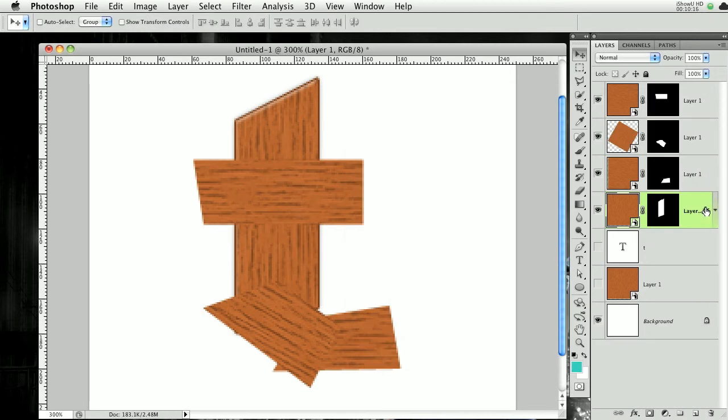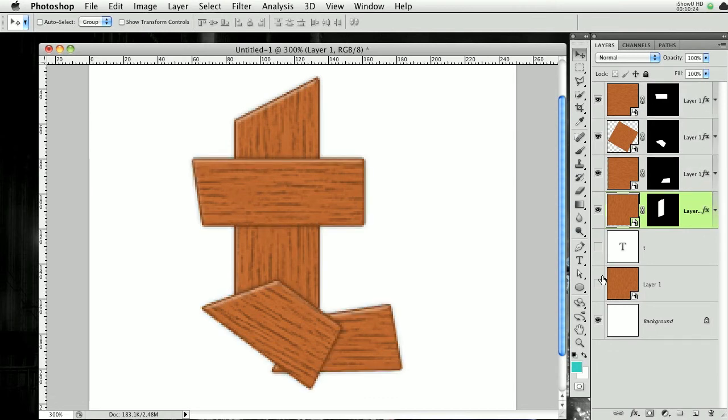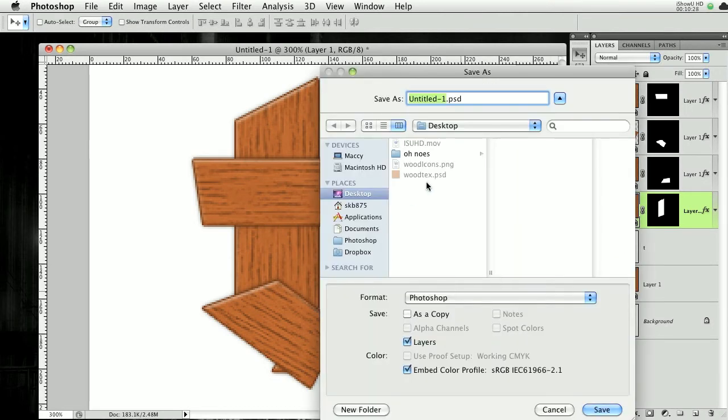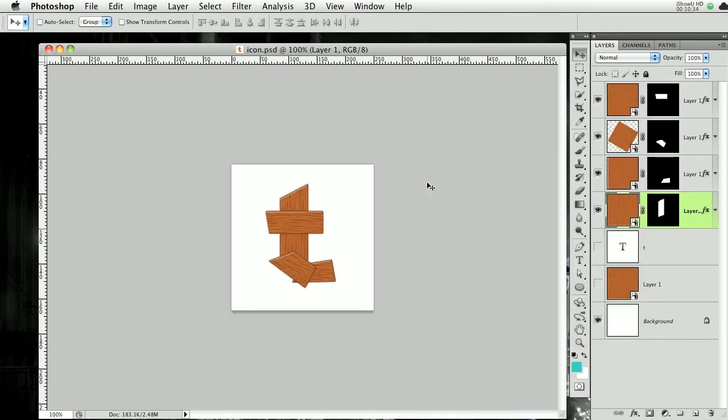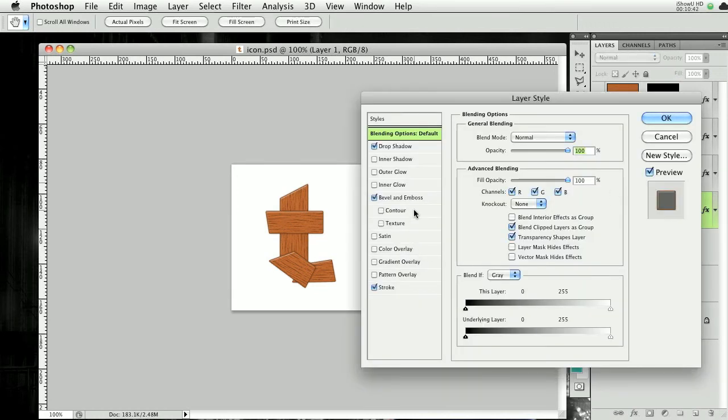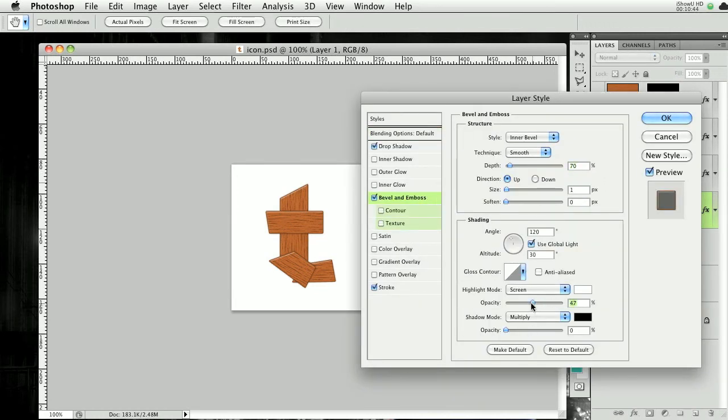Then I'm going to duplicate that effect to all of these by holding down Alt and click and drag. Alright. And that looks very good. I'm going to save it just to the desktop. I'm going to name this icon. Zoom out, and you can play with that to mess with the highlighting a little bit. I think it's a little too bright at the moment. So I'm going to double click, go to bevel and emboss, and just lower this down.